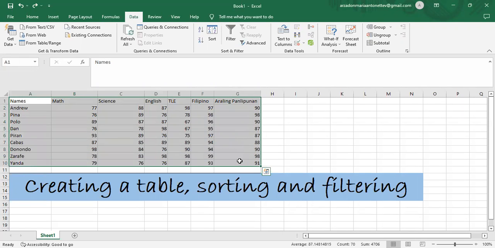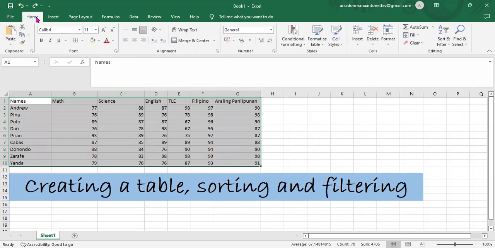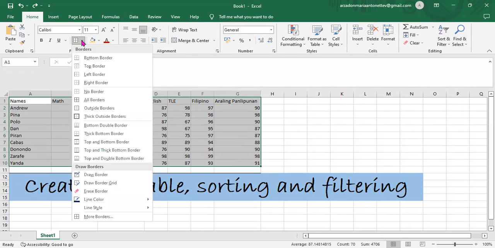After highlighting that, let us go now to click Home, and then after clicking Home, let's try to find out where is Font, and the Font is here. Just simply click that. We have a lot of choices here, so it's up to us what table or border we are going to use. So this one, I like to choose all borders, this one.